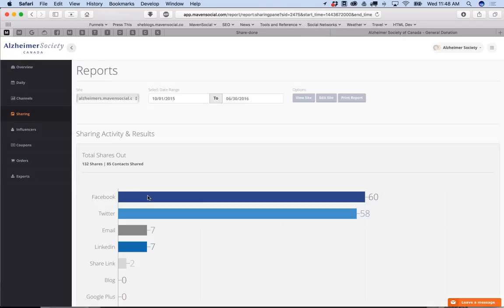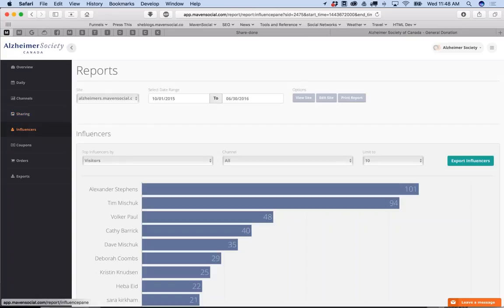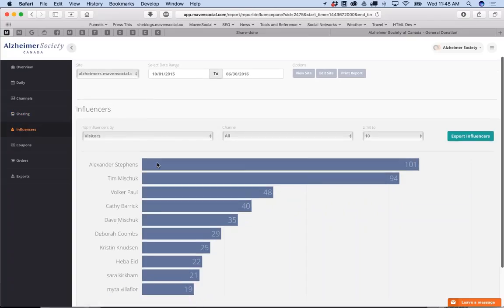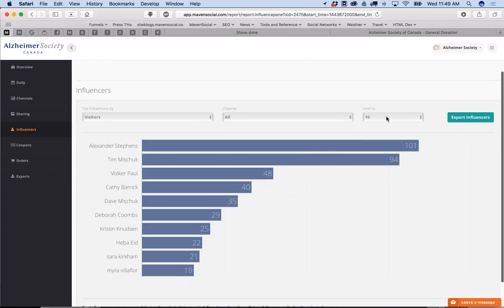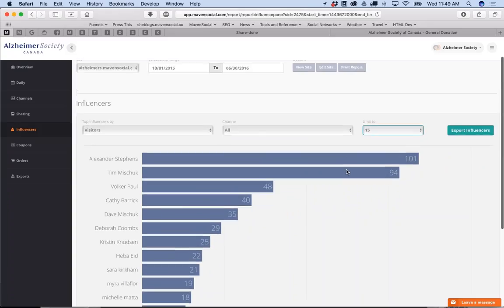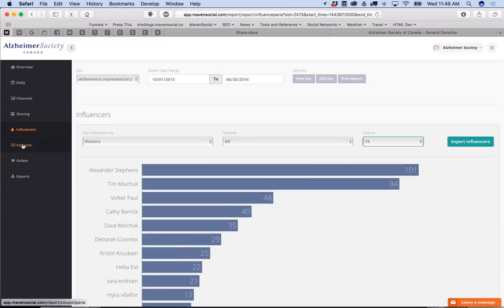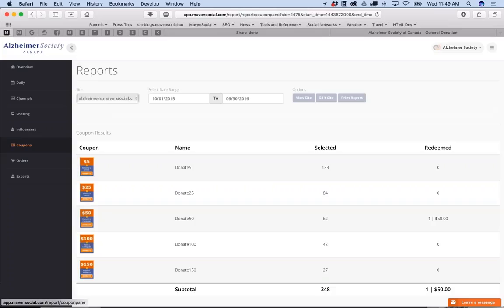We're also able to understand what platforms they shared on. So you can see Facebook, Twitter, and email, and LinkedIn. We can also understand the influencers, the organic ones. So you can see Alexander Stevens brought in 101 visitors, and Kathy Barrett 40, and so on and so forth. So I'm able to see the total list. There's more than 10, but you can see the numbers here as they come through. And I'm also able to understand what selections they gave.